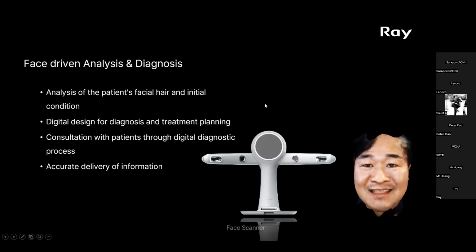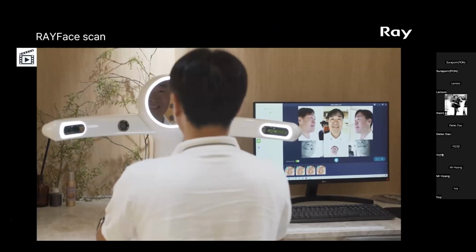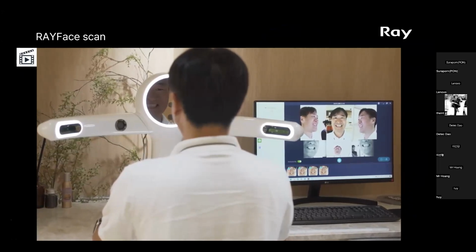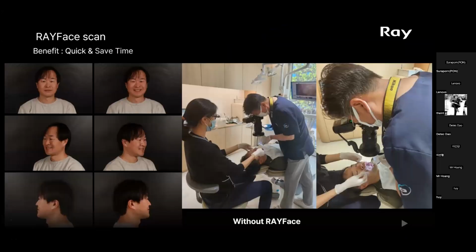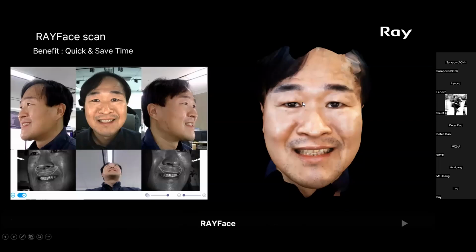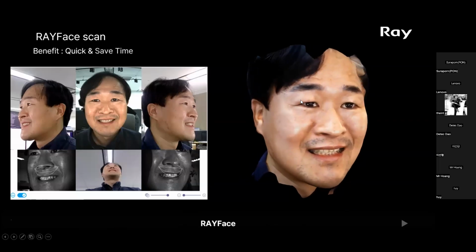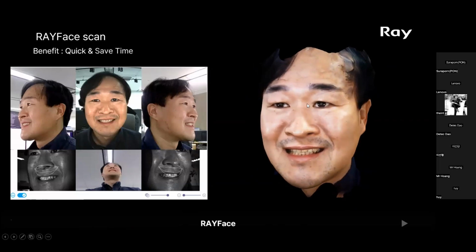Okay, so when the patient visits the clinic, just take the face scan. It's much better than taking the 2D photo, because when you take the 2D photo, you have to take a lot of photos. I'm going to end this very quickly because I will share this file with you so that you can study by yourself. Quite simple.